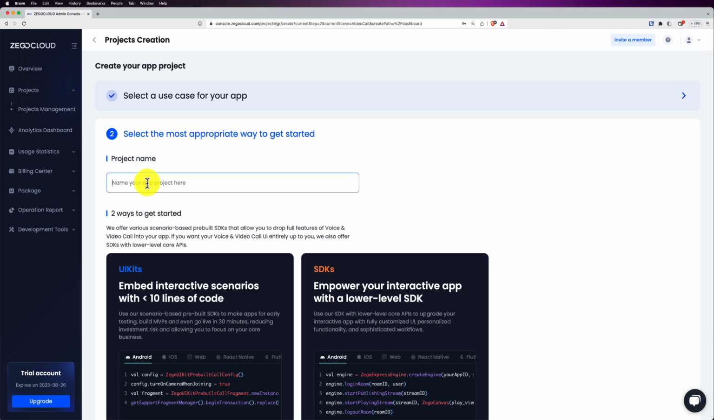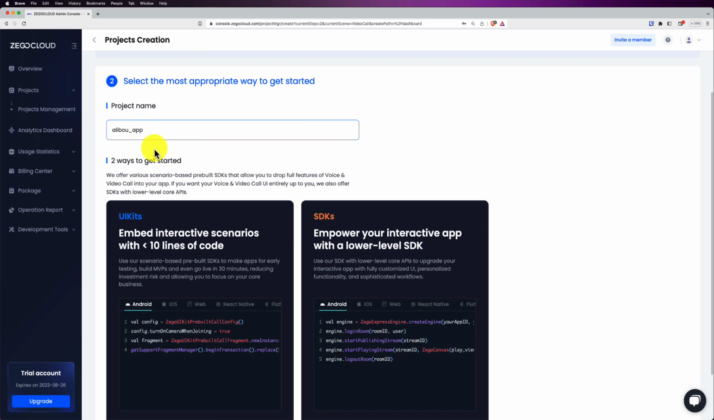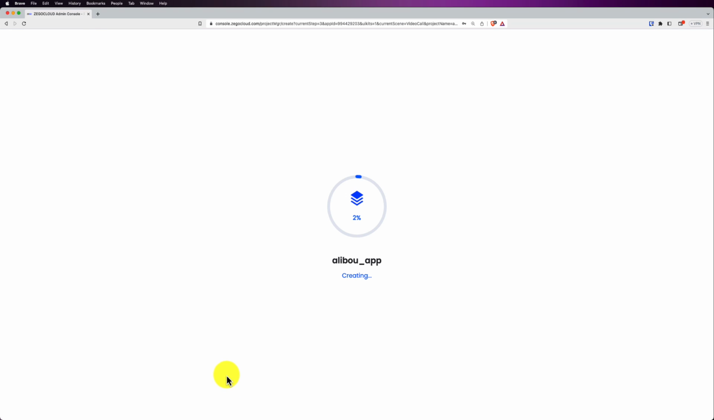Here all you need to do is name your app, let's say Alibu app. There are two ways to get started. Either you use the UI kit, which provides embedded interactive scenarios with less than 10 lines of code, or you can use the SDK to have more control over what you want to implement. For this tutorial, let's go ahead and use the UI kits. Once you select your project name, you can click on start with UI kits. It will take a few seconds to create the application.